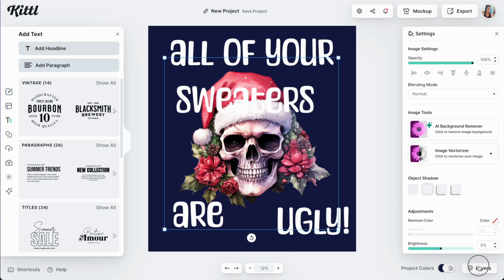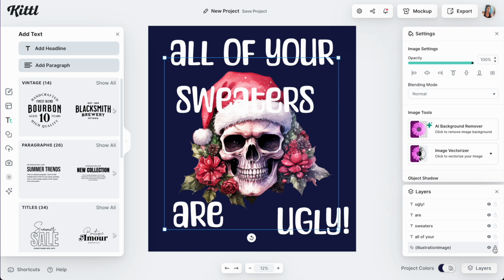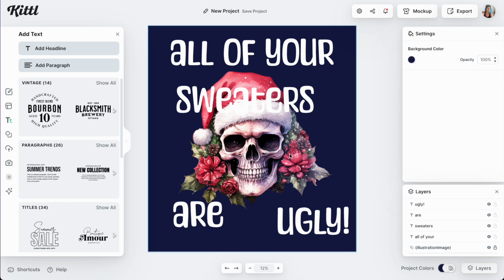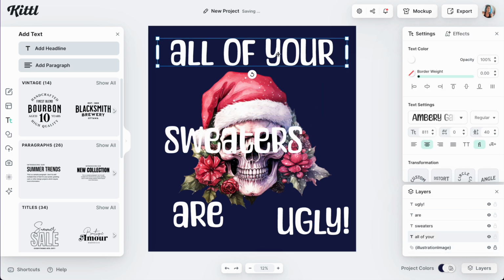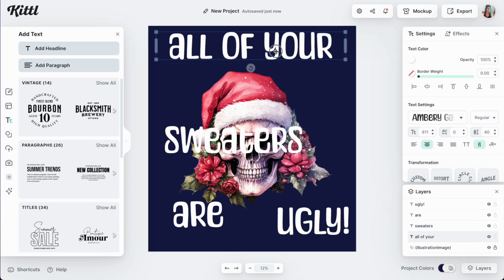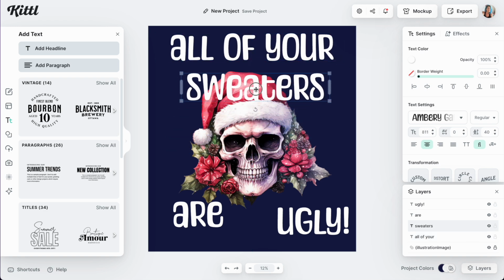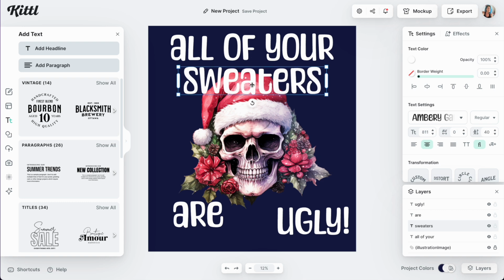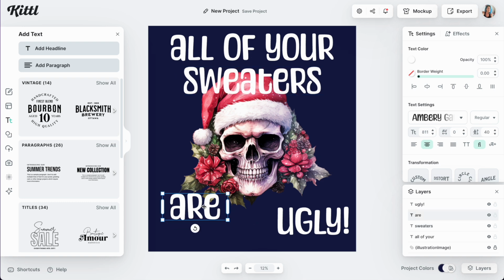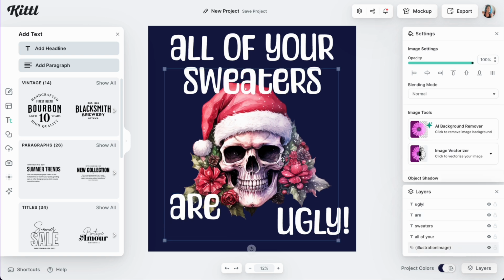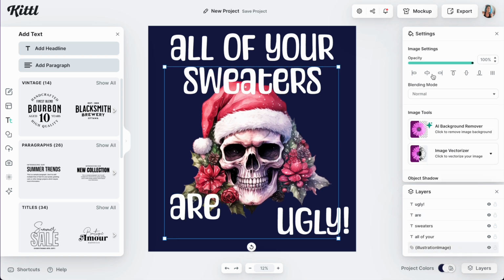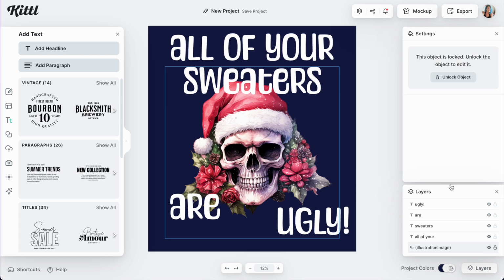Can we lock this? Let's lock this. Okay, now I cannot select it, which is nice, so I won't move it by accident. All of your sweaters, this needs to be somewhere here, are ugly. Okay, I already realized that I shouldn't have locked it. Okay, let's move it down here, center, and lock.